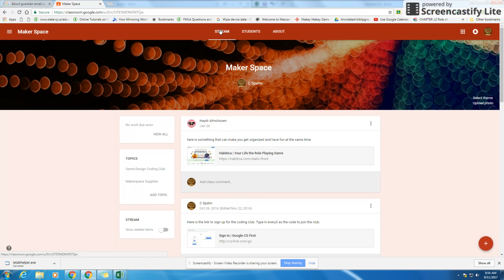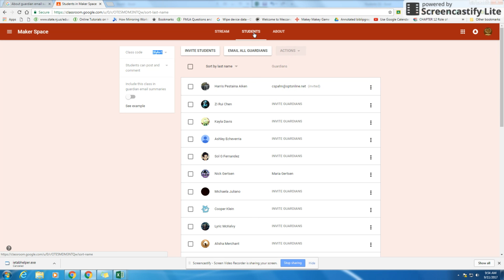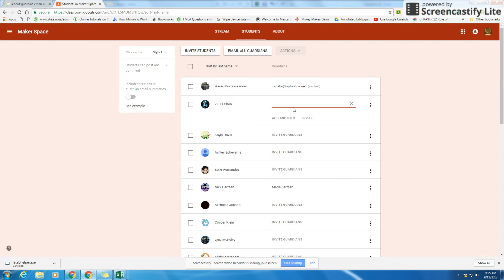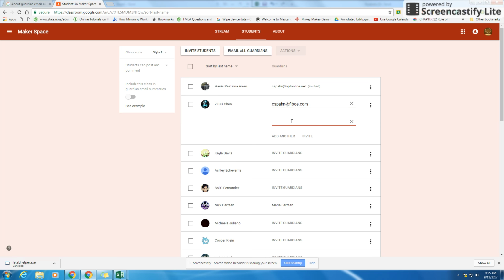So to then invite the guardians, you want to click on the Students tab, and you'll notice next to each student's name it says invite guardians. So you're simply going to click on that, call the student up, and have them or you type in the email address of their parents. Okay, so I'm just going to type in mine, and you can click on add another. So if they have multiple parents, and both parents don't live together, you can do that. All right, and type in another one. And then when you're finished entering the multiple addresses, just click invite.